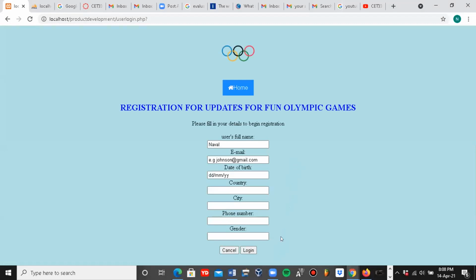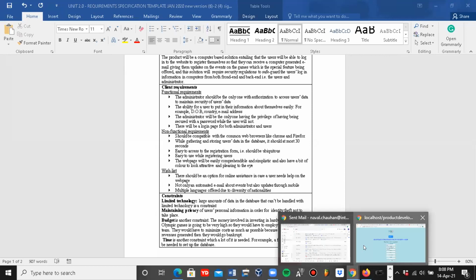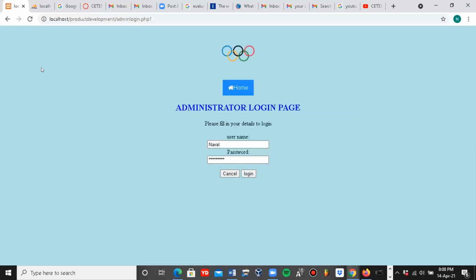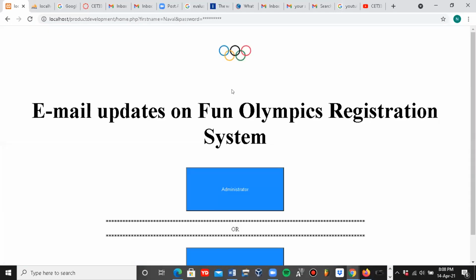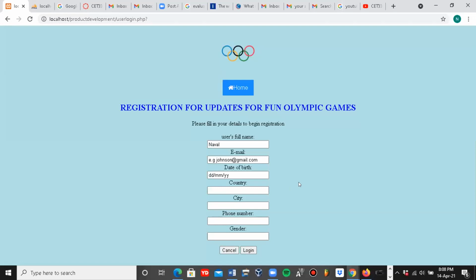Can you see this other screen? Yes. Okay, then the administrator will be the only one having the privilege of being secured with the password, while the user will not. So if I go back, you can see it asks for a password, while the user does not require a password, only other information about themselves, like the email, date of birth, country, city, phone number, and gender.